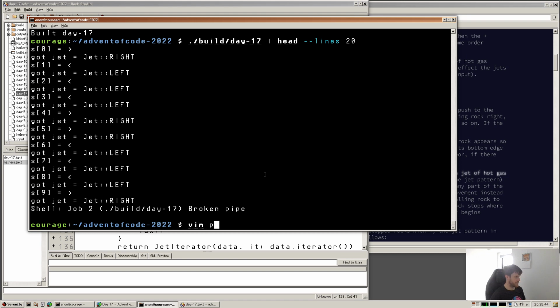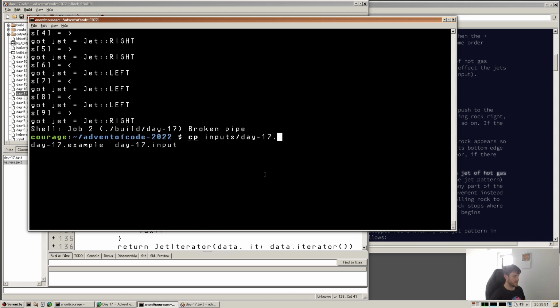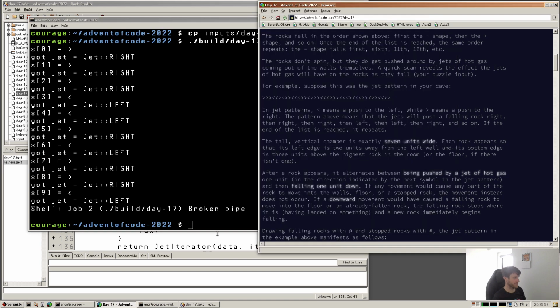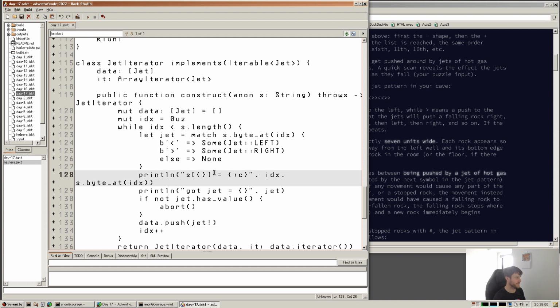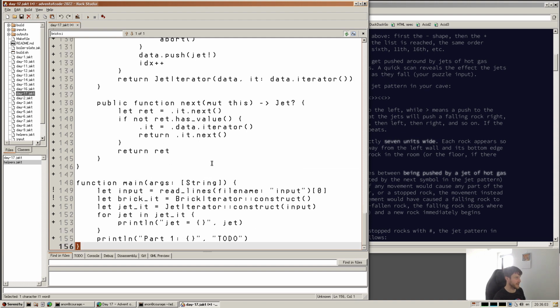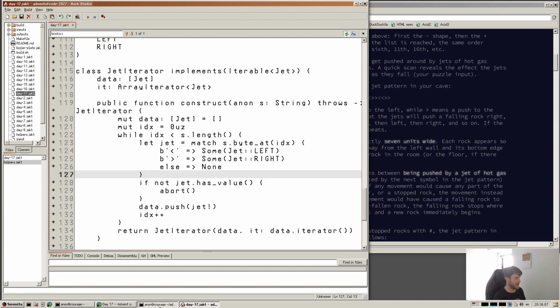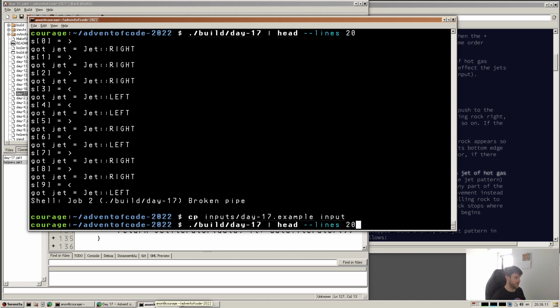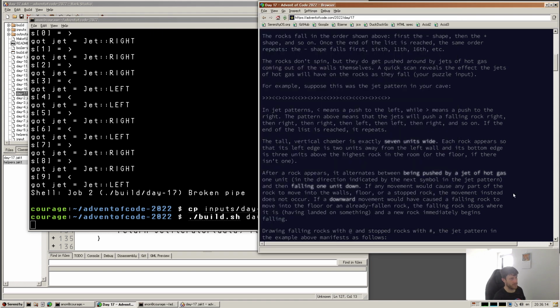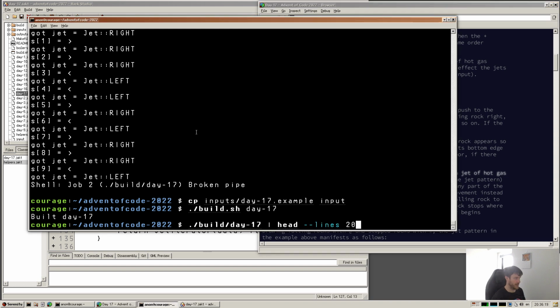Then input, yeah, that is why. Example inputs day syncing.example to input. So now if we run this, it should be, yeah, that's so let's do that again. Right, so we want to build it and then run it, and we should have right, left, all of that. And maybe we'll do 100.